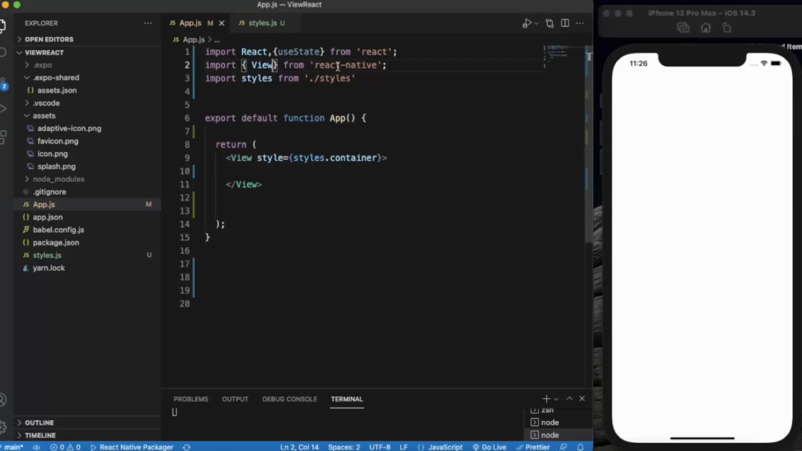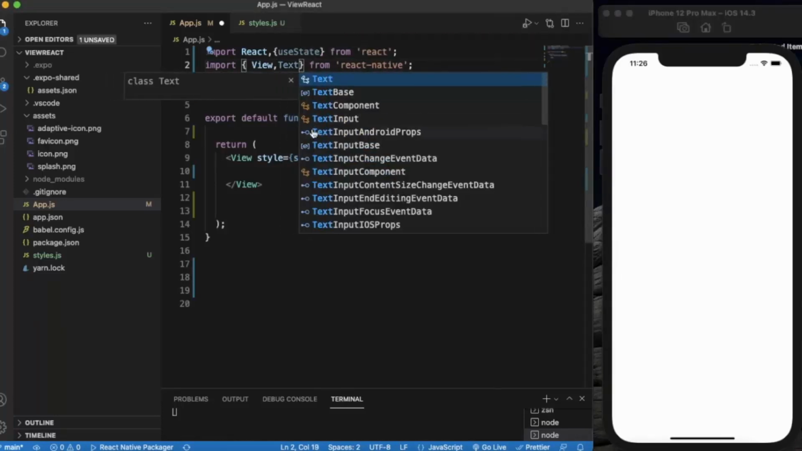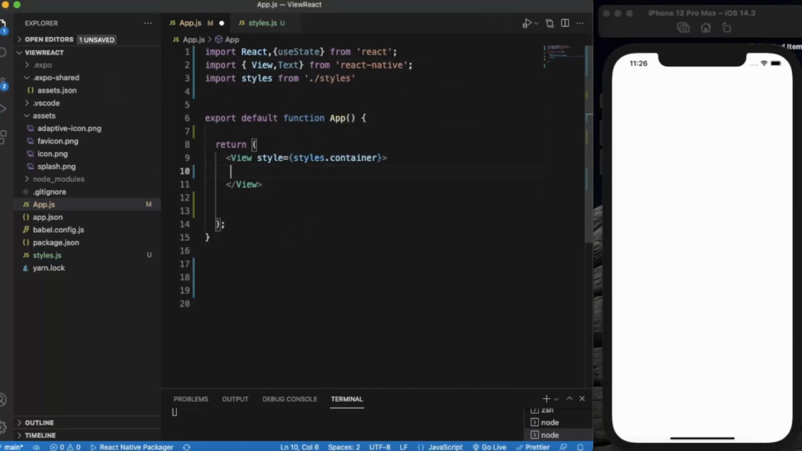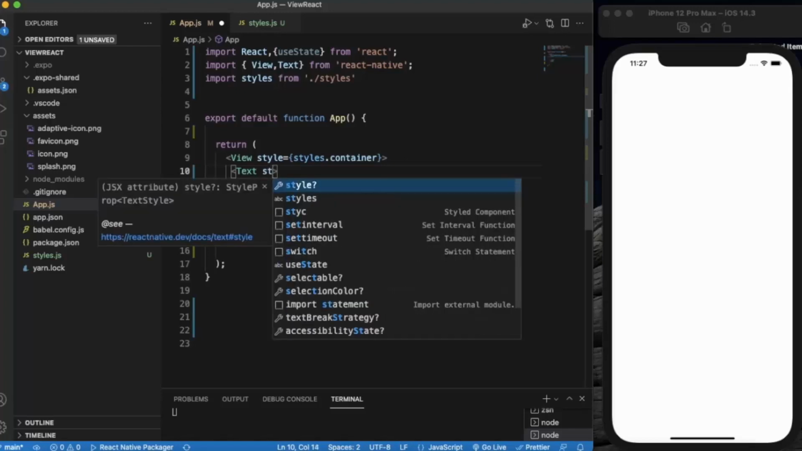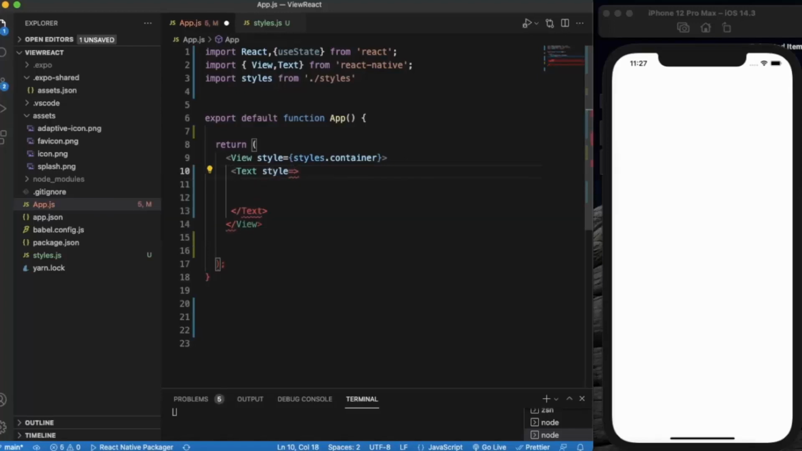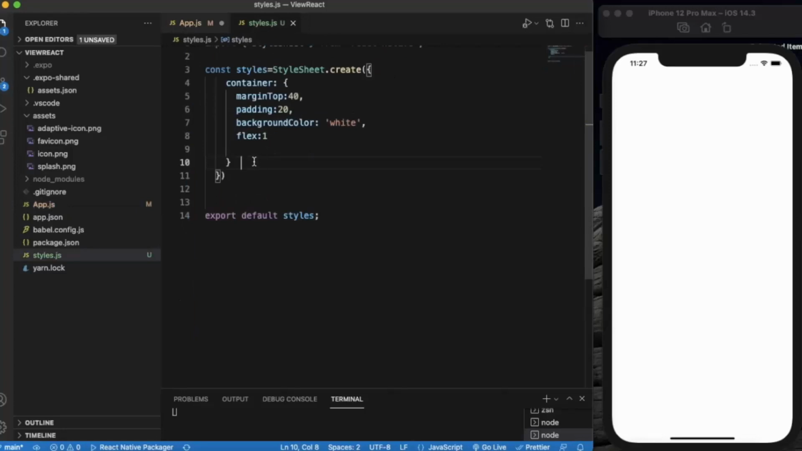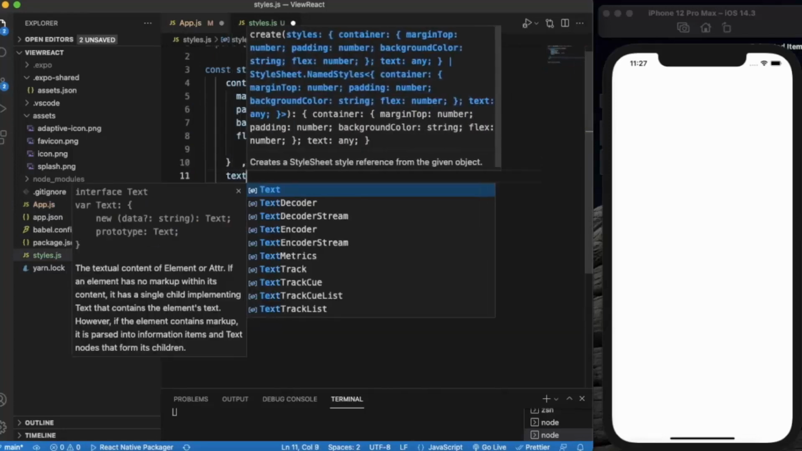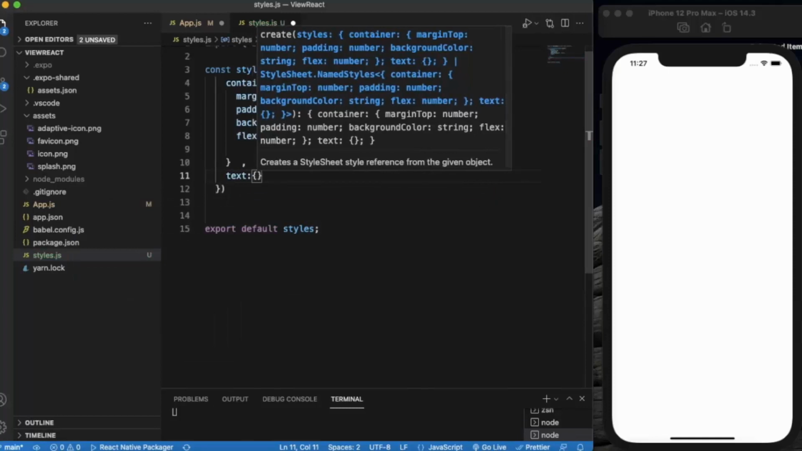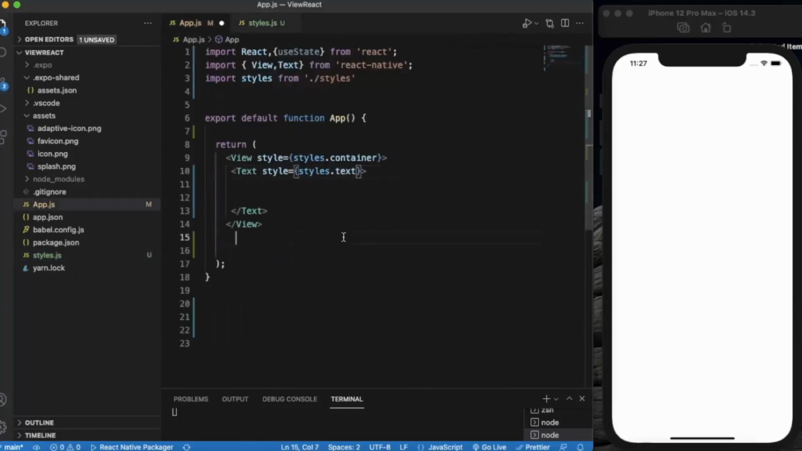So first of all, we need to import the Text component over here. For using each prop, let me just add a style over here, Styles, and we will be creating a text and using each prop over here. So we need a paragraph.